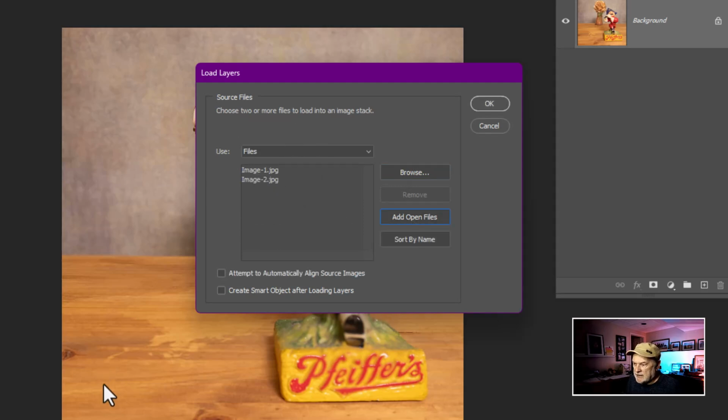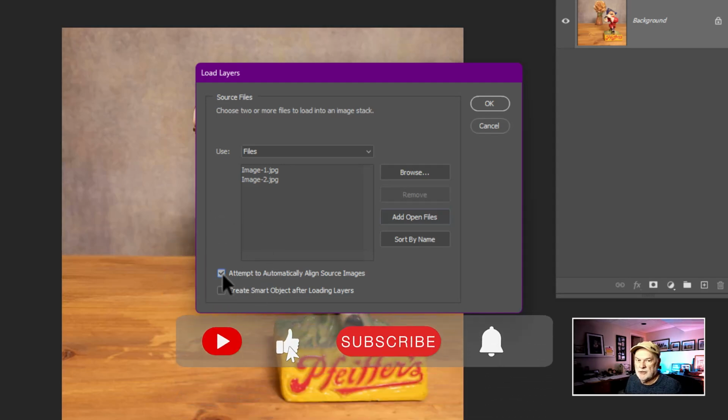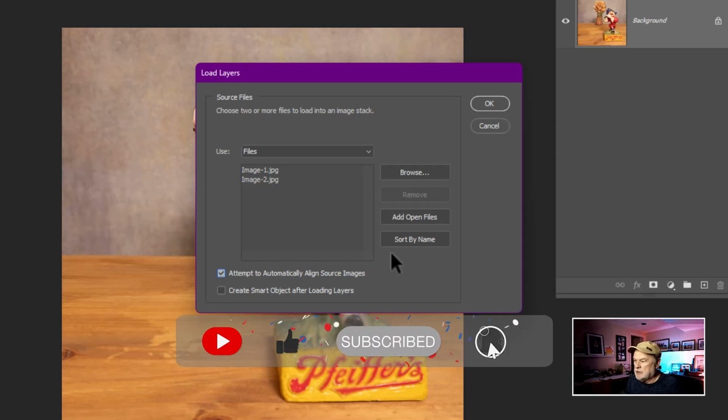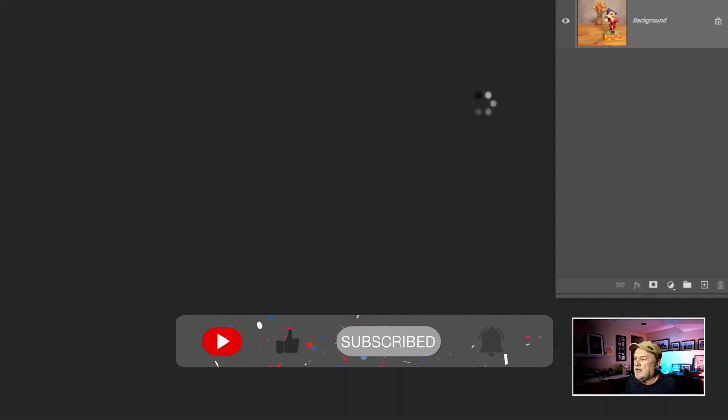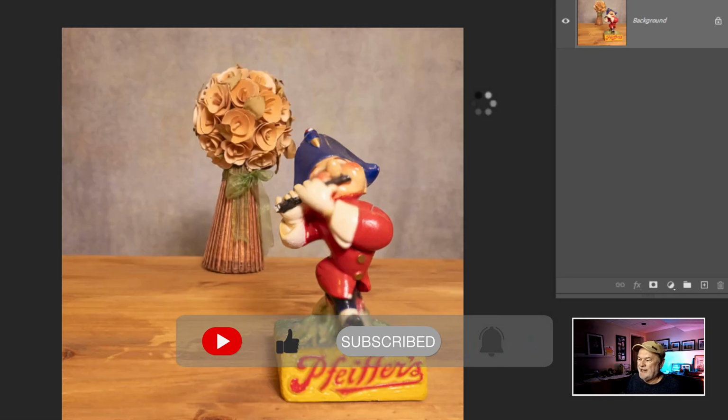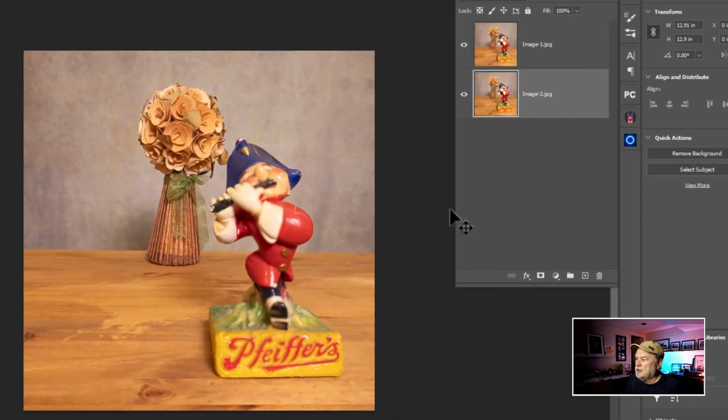I'm just going to activate this right here, and that is attempt to automatically align the source images together. So in case there's any kind of jiggle in the tripod or whatever, it will correct that for me. Click on OK, and it will automatically create that set for me. So there you can see that the top one, if I turn it off, you can see the front is now in focus. If I turn it back on, the back is in focus and the front is not.